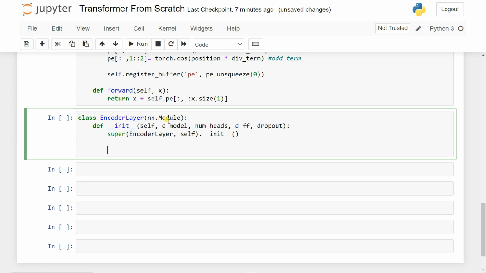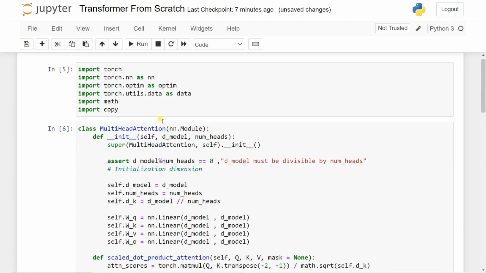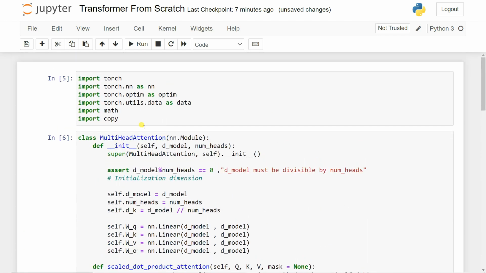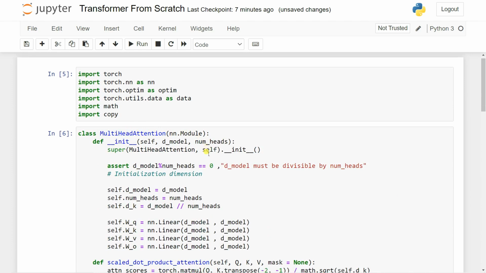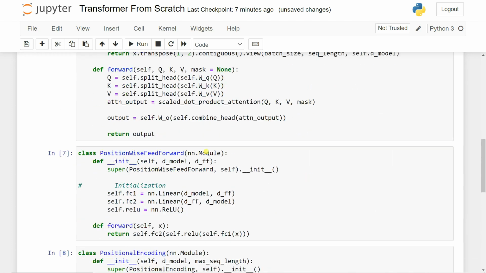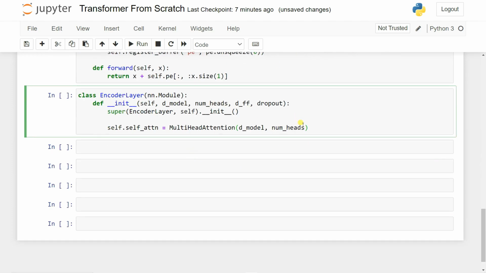Okay, so I can initialize this one. Let's say first self.self_attention is equal to the class that you created, called MultiHeadAttention, which takes the d_model and the number of heads. If I go up, you can see this is called the multi-head attention that you can see here, right? So you just initialize this in the form of a self-attention variable, and then I pass here the d_model and the number of heads.